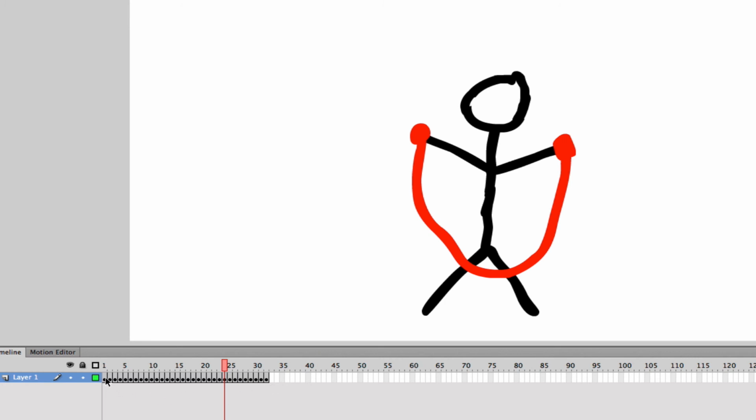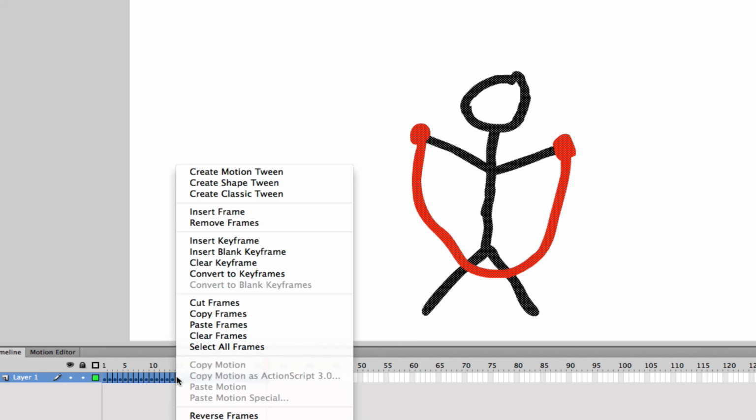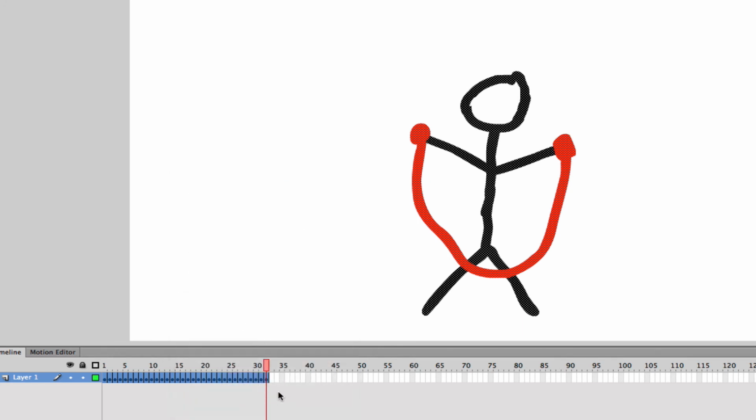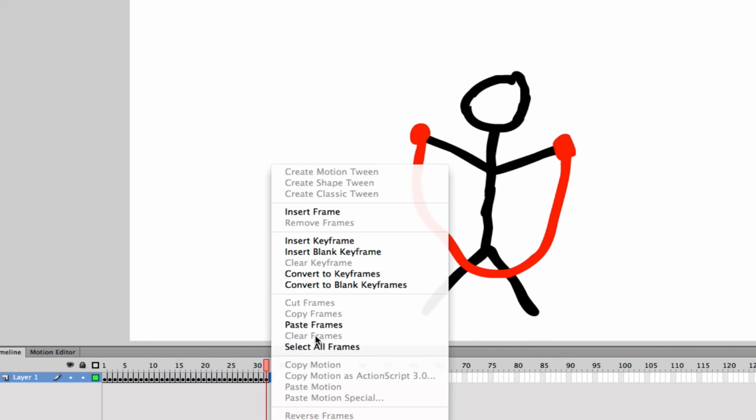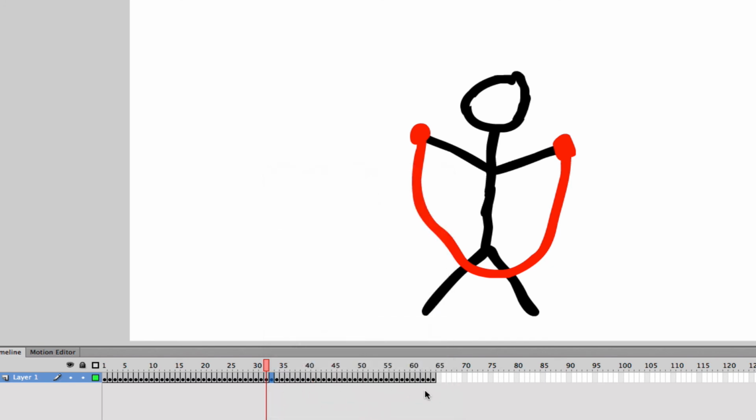So what I could do now is go back to the beginning at frame 1 and click and drag over all of these and then do a right click and copy the frames. And now I've got 32 frames worth of this. So if I click in the next empty frame and I do a right click paste frames, see, I'm getting a bigger chunk at a time.